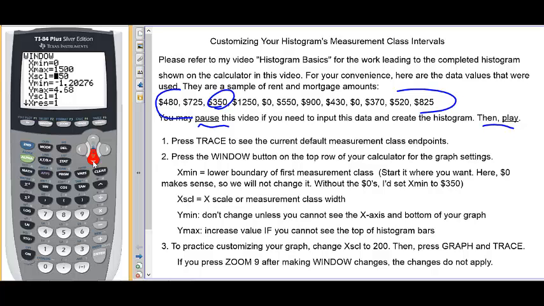The X scale is currently at 250. I'd like to change this to $200 so that each measurement class has width 200. Y minimum is slightly set negative so that the x-axis shows up on your graph, and Y maximum I usually don't change as long as I can see the tops of the bars. The other settings here I usually don't change unless there's a problem with the graph.